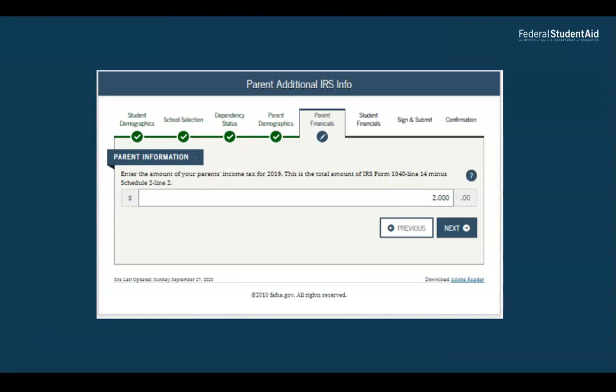Next, you will be asked to enter your parents' income tax for 2019. This amount should be different from the adjusted gross income that you first reported. This is the total amount of IRS form line 14 minus Schedule 2 line 2. So this amount usually tends to be smaller than your adjusted gross income.